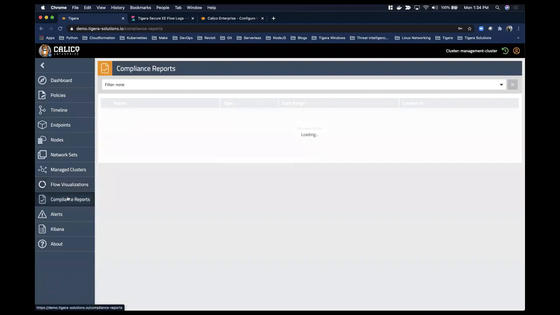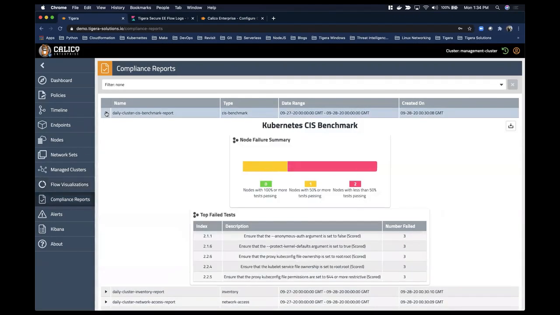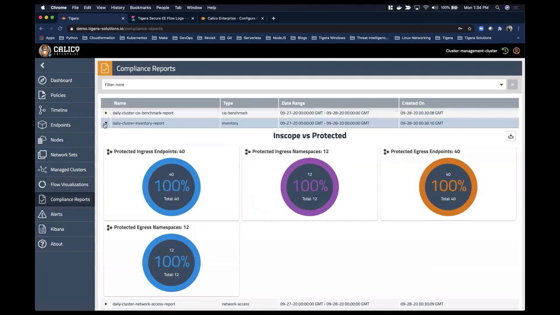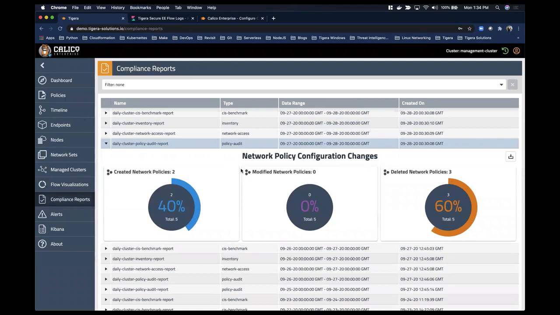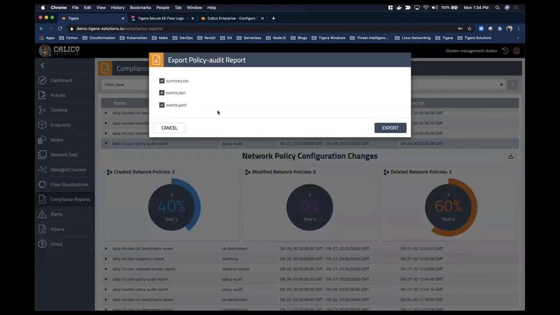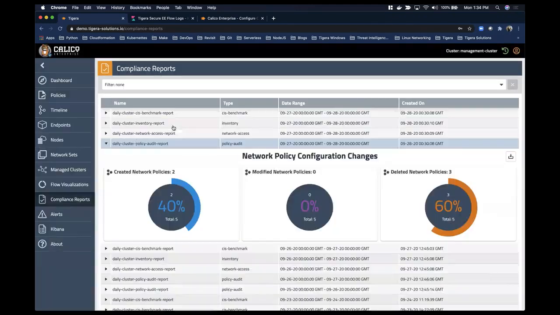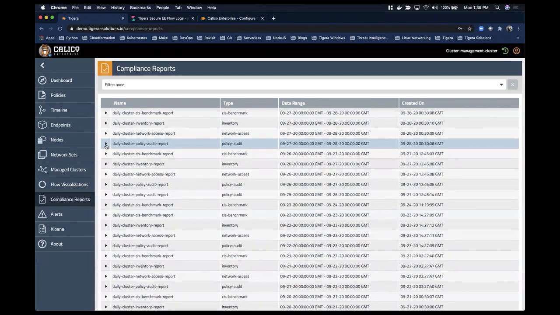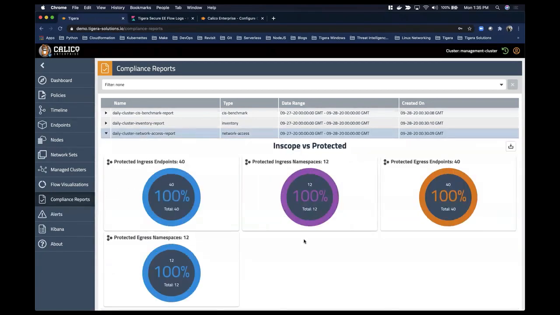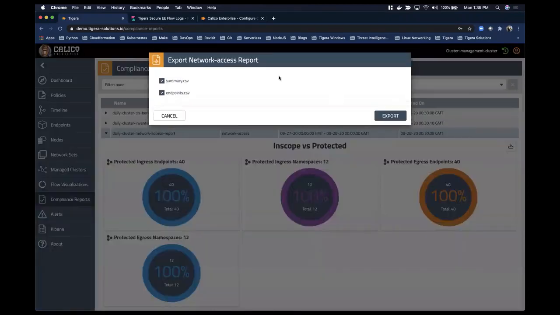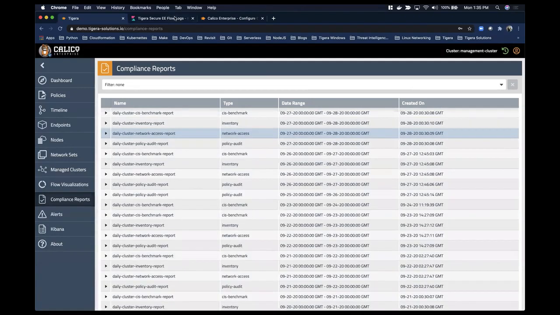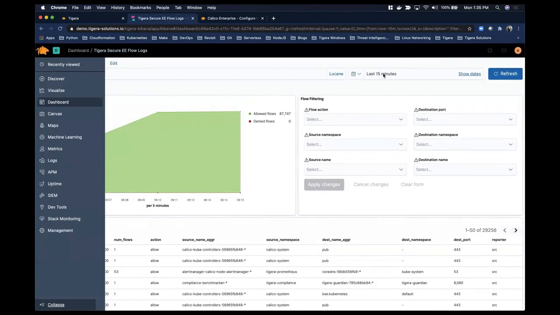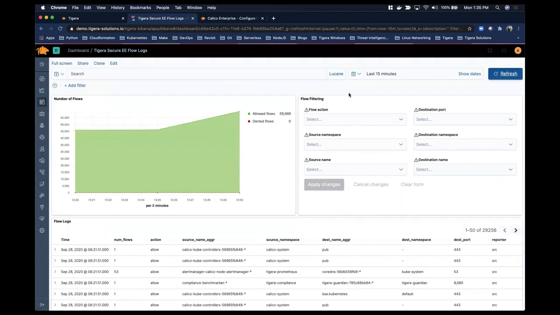In addition to that, we give you some compliance reporting for things like CIS benchmarks, a detailed inventory report, a network access report, and then a policy audit report. If you're interested in changes over time, a lot of times the management teams or your compliance teams will be interested in these kinds of pieces of information, and you can download and send that off to management. We also give you a Kibana dashboard that allows you to take a look at the Calico Enterprise flow data.